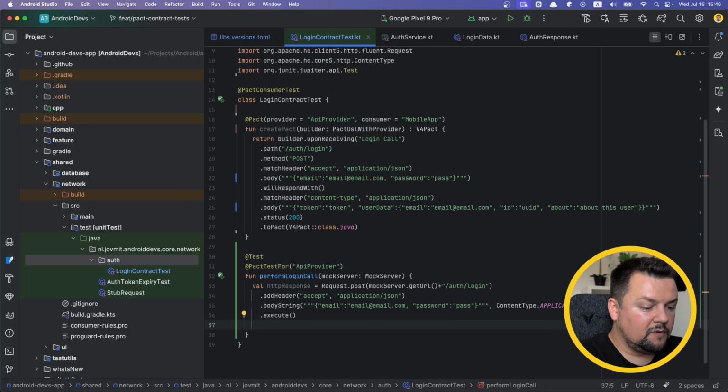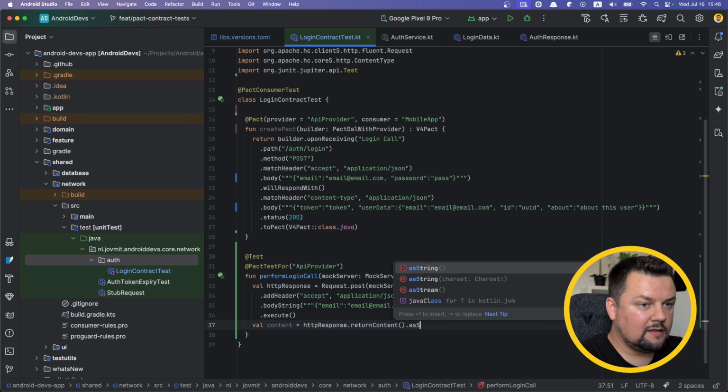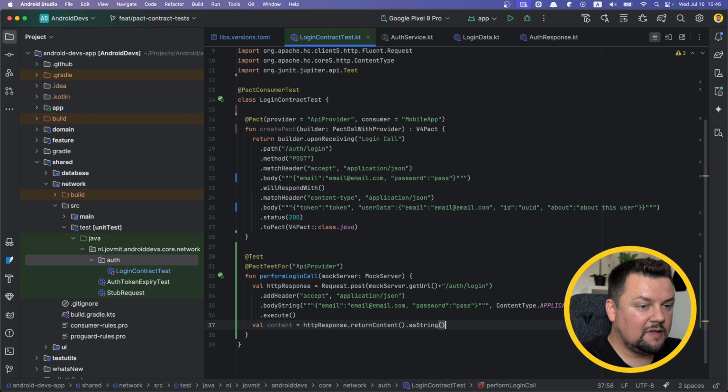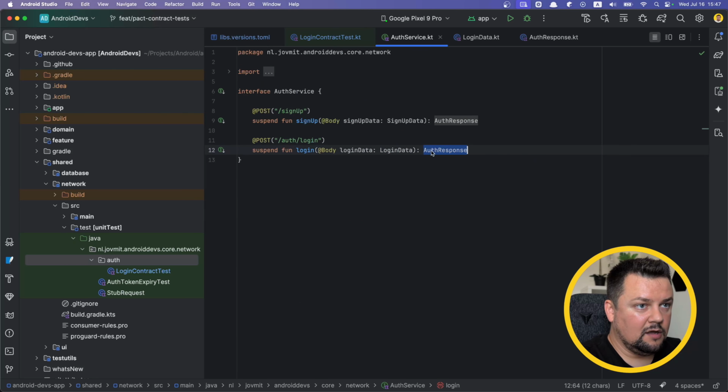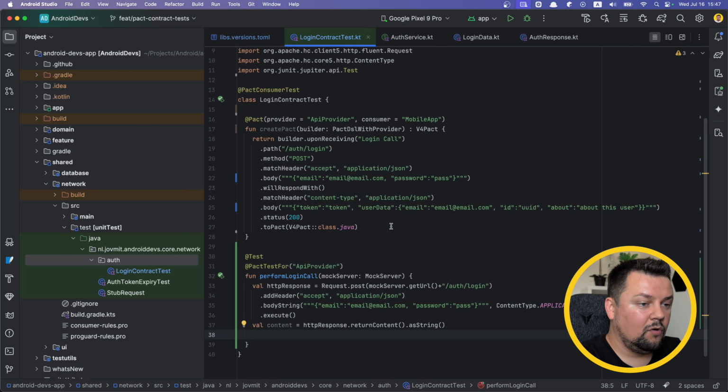I'm getting back an HTTP response and I can extract the content out of it. And then this content I can get as string, and this as string is basically the JSON that comes back. That means that I can try to serialize this by using the type that I'm using here. That will verify that the serialization also works properly.